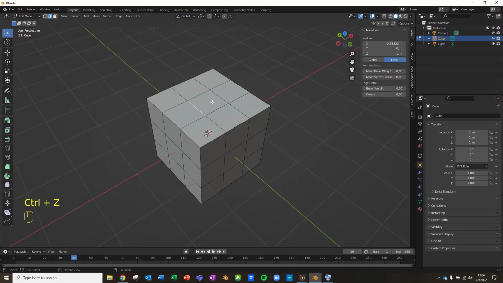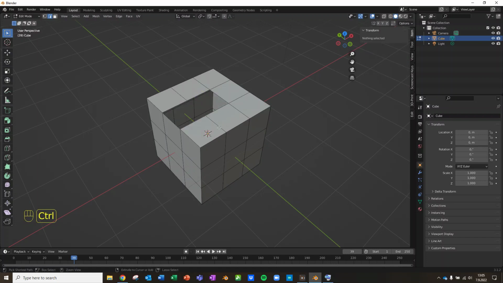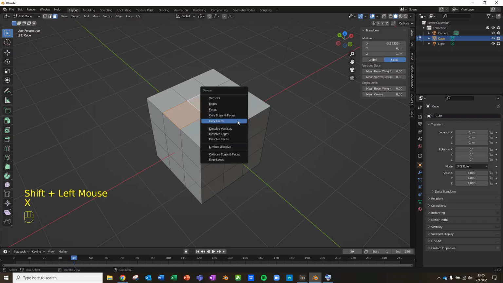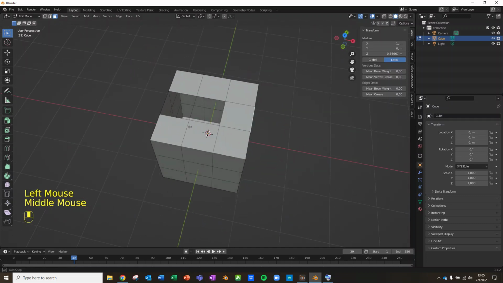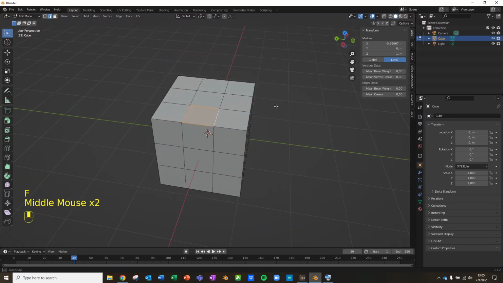You can also say X and only faces. That will only delete faces. And if you select a couple of faces, like so, and you say X only faces, you will be left with the edges intact. This is sometimes useful when you know that you may have to reattach a face in here. To get a face back, you would have to select the two corresponding edges and hit the F key so that you have it built back.